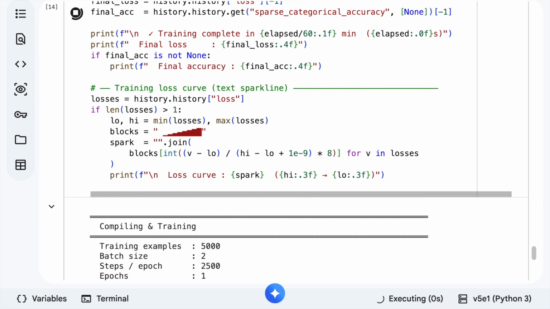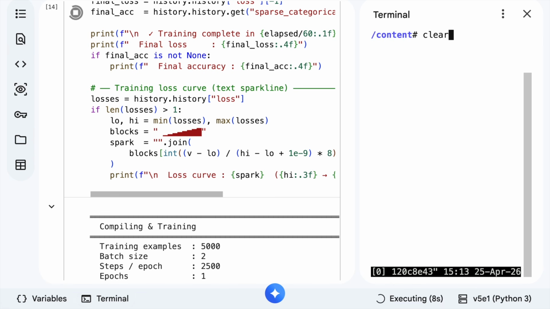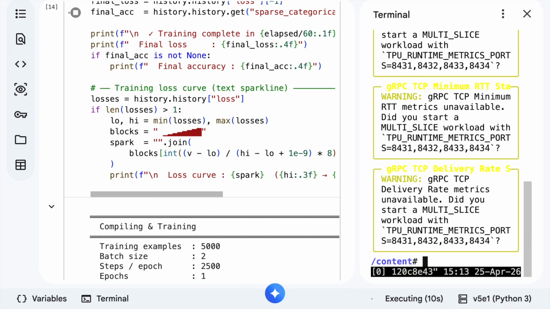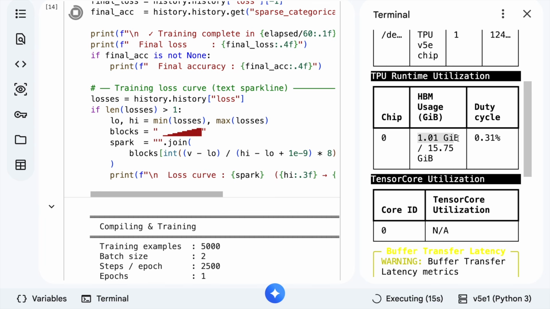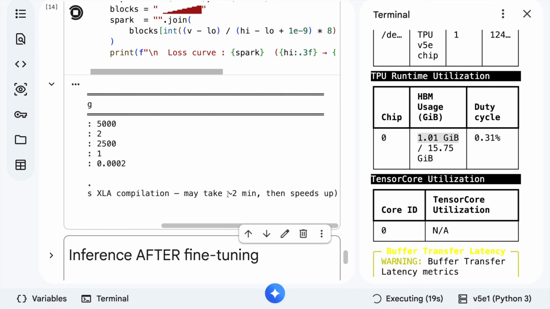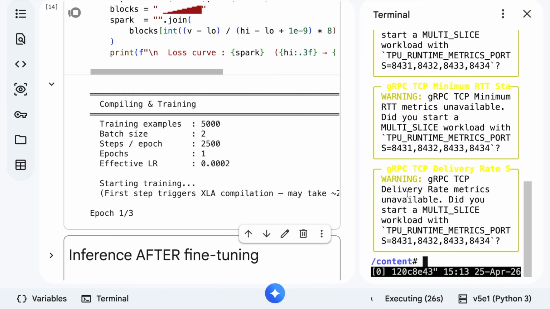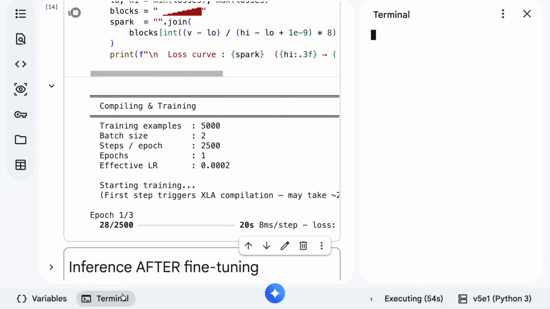And I'll quickly run this cell. As soon as I run this, I'll open the terminal and show you the memory that it's taking as well. Now it's slowly increasing the memory. Here it's compiling. The XLA compilation is happening. It may take around a couple of minutes. The first epoch has not yet started. Essentially it's still the compilation process that's going on. I'll keep monitoring the TPU info.